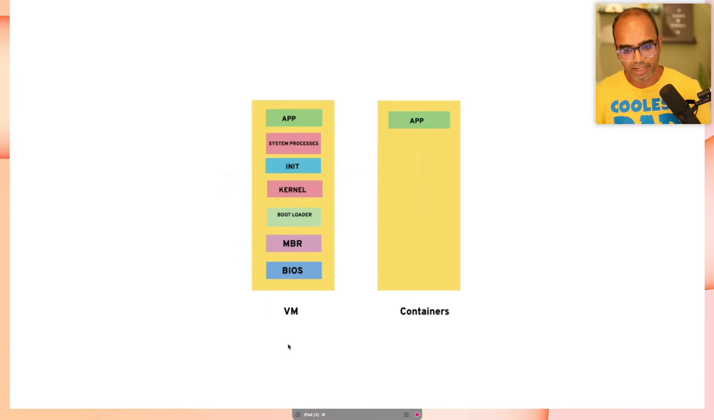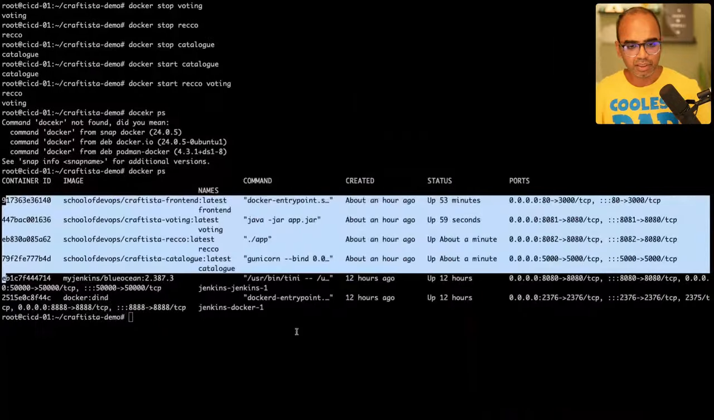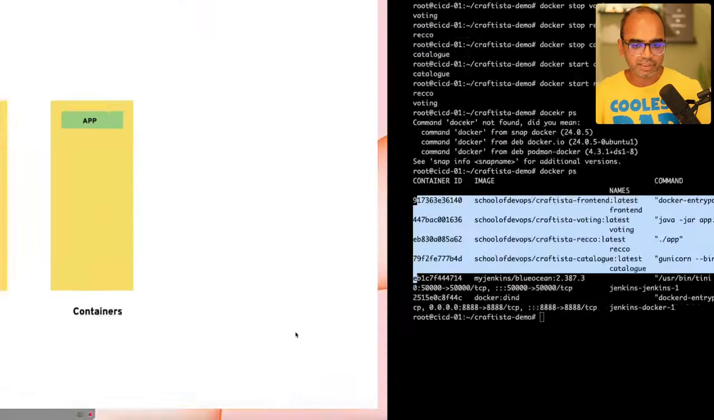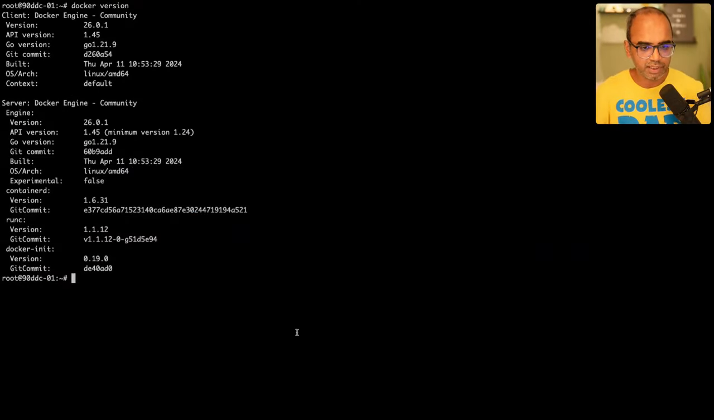I'll show you by actually demonstrating this. So I have a VM created. This is a cloud server, which is nothing but a VM created on, I use DigitalOcean cloud. So it's running there.